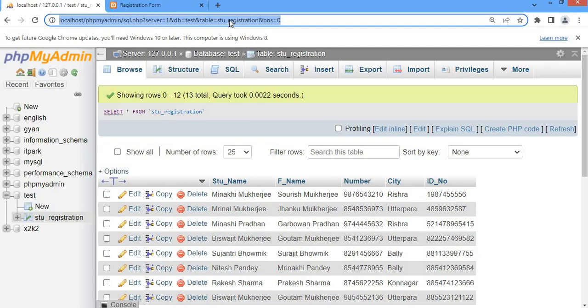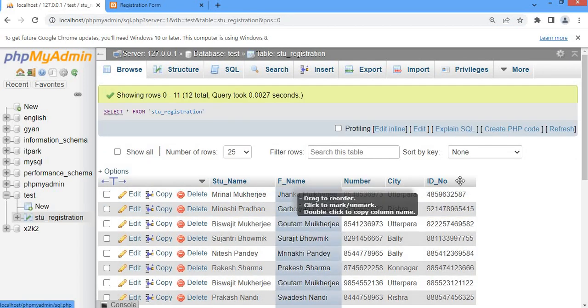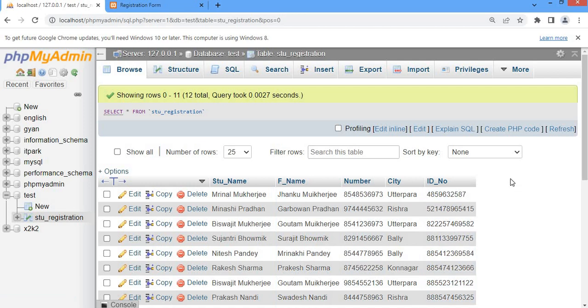So I am going to refresh the database. Now you can see Meenakshi Mukherjee was available, Mrinal Mukherjee is available. Meenakshi Mukherjee has been deleted. Meenakshi Mukherjee's data has been deleted.